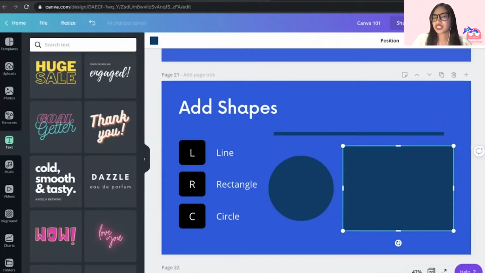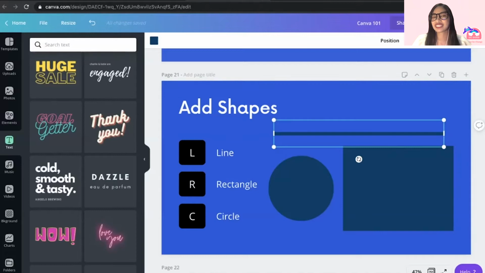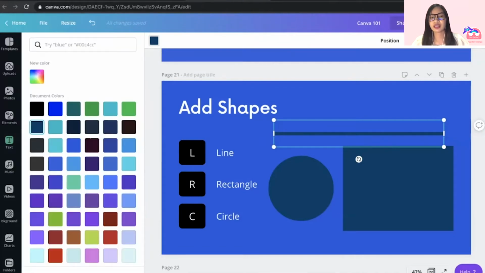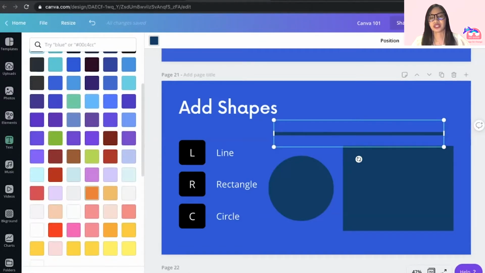Or maybe we can just change another one. So you can instantly change the color by clicking on an element and then clicking on the color tile and then choosing the new color.